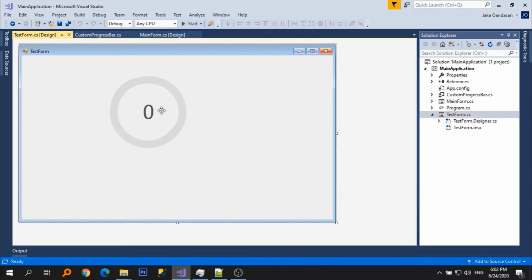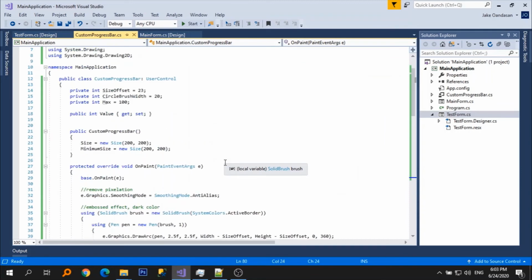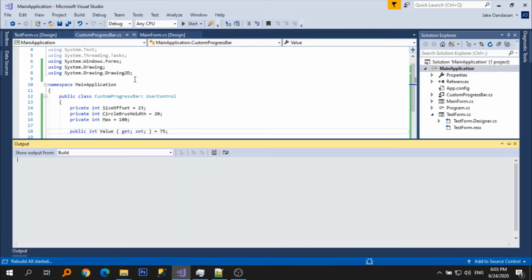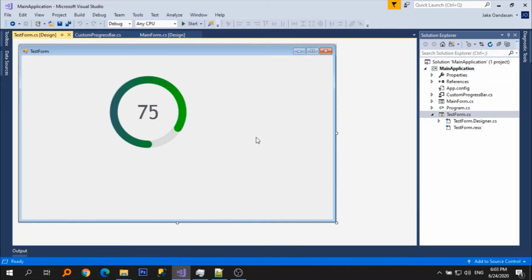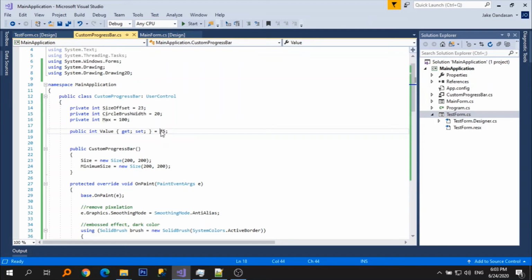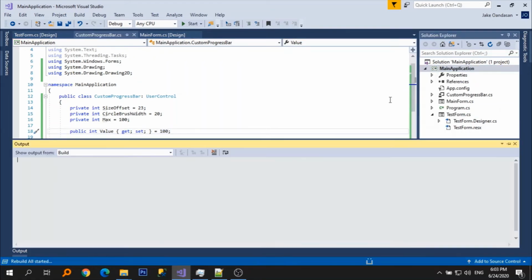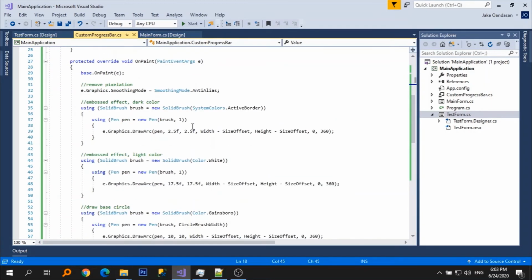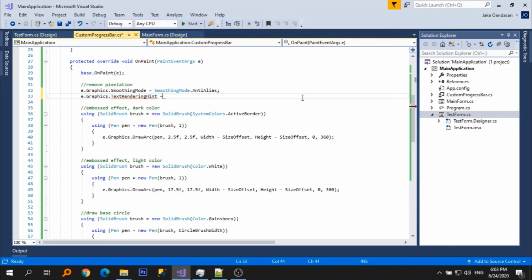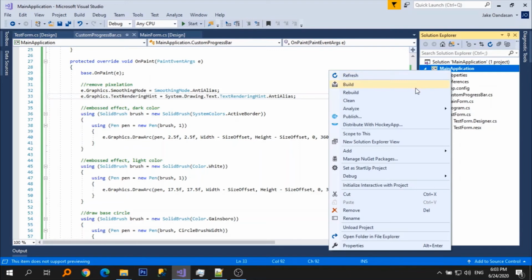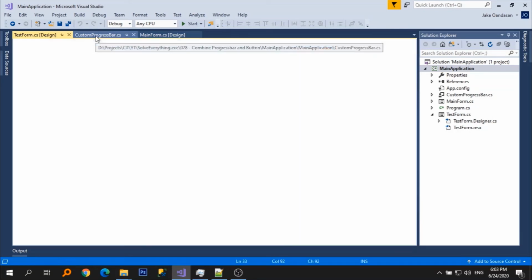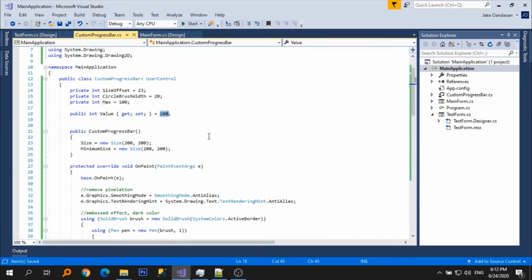So 0. Now let's try 75. There it is. Next, let's try 100. So there it is. And there is some pixelation on the text, so let's remove that. So there it is. Let's just remove the 100.